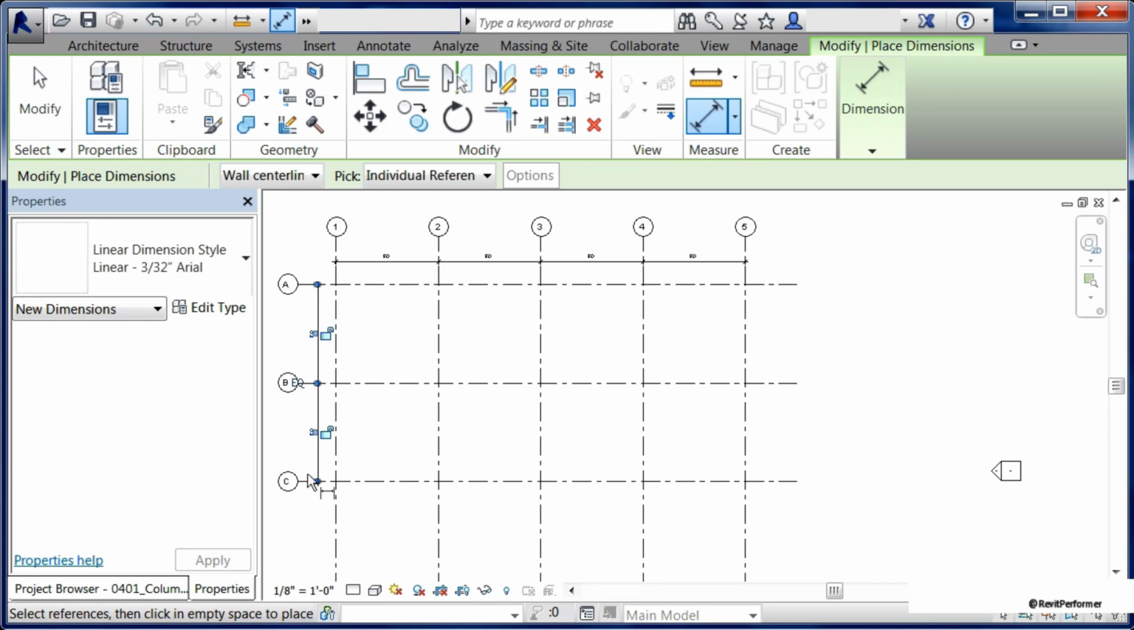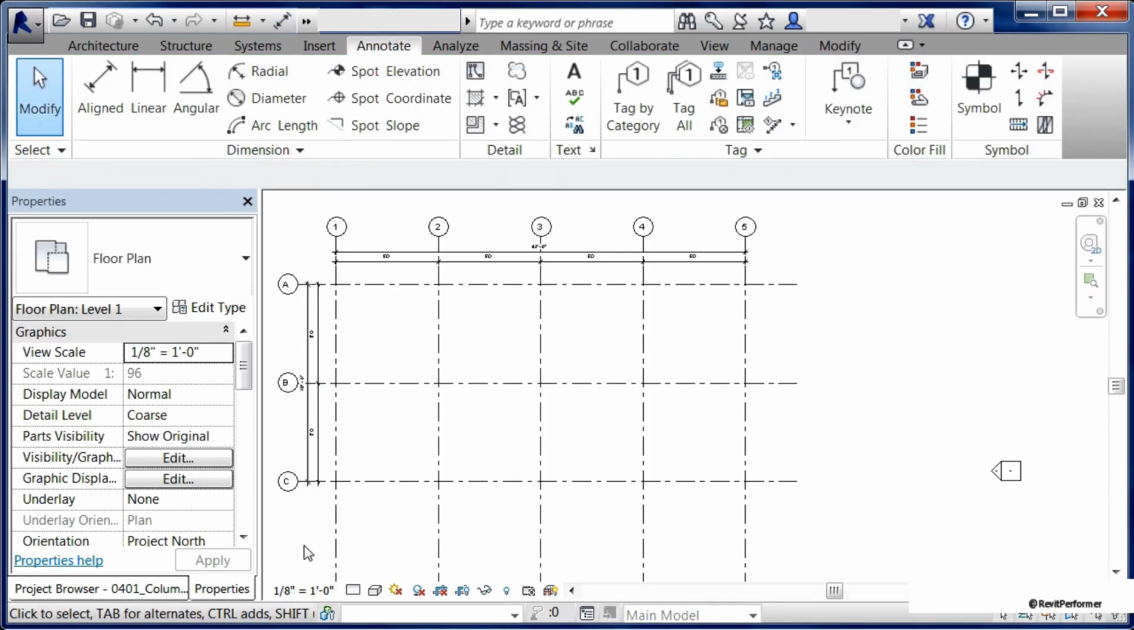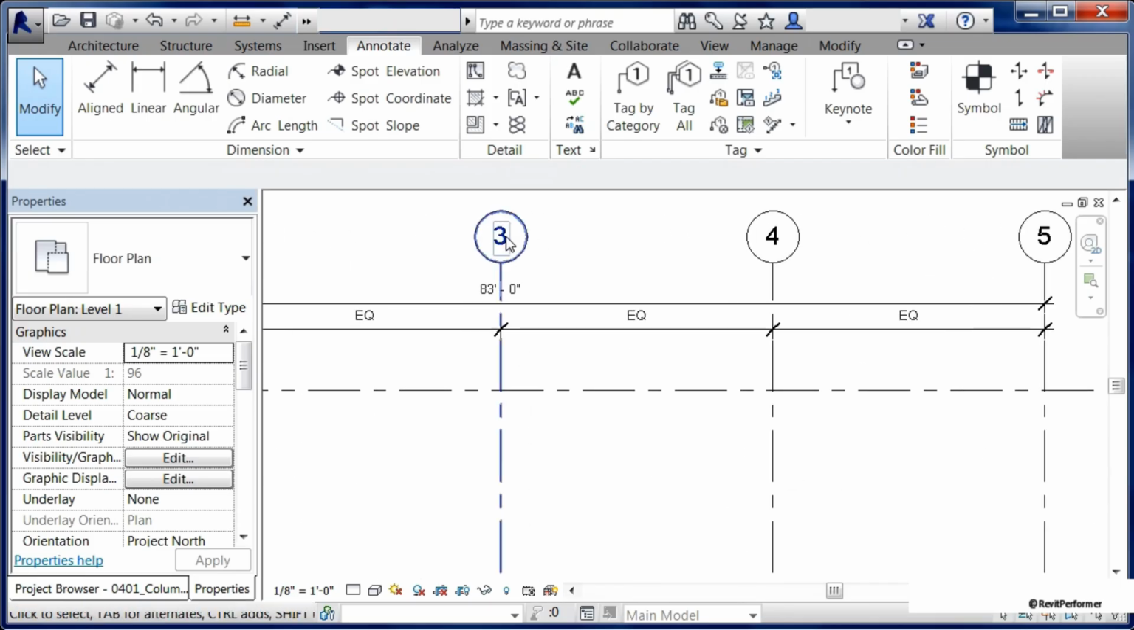We also want to be able to have these spaced a specific dimension apart. To accomplish that, let's drop in 2 overall dimensions. Click where the number 1 is, click where the number 5 is, click out in space. Do the same thing with A and C, click out in space. When you're done with that process, hit escape a couple times on your keyboard to get out of the command. Zoom in so that you can see this dimension. In this case, it's showing up as being 83 feet.